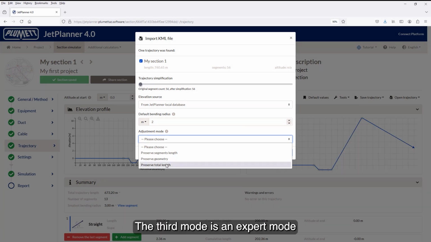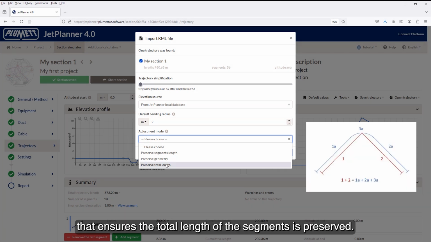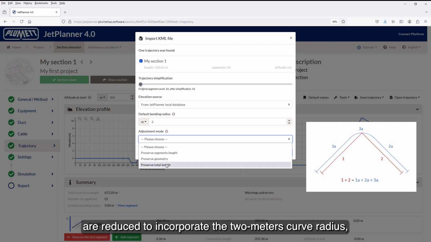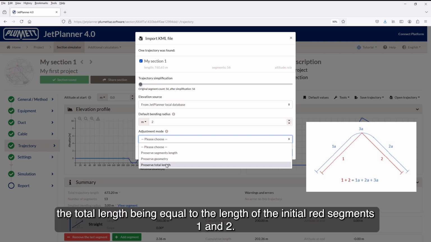The third mode is an expert mode that ensures the total length of the segments is preserved. Base segments 1 and 2 are reduced to incorporate the 2 meters curve radius, the total length being equal to the length of the initial red segments 1 and 2.